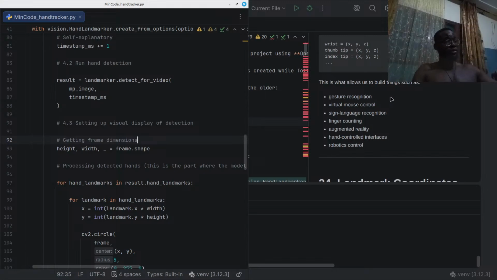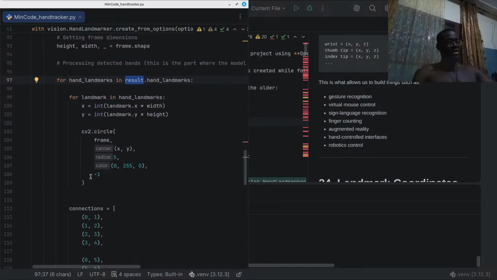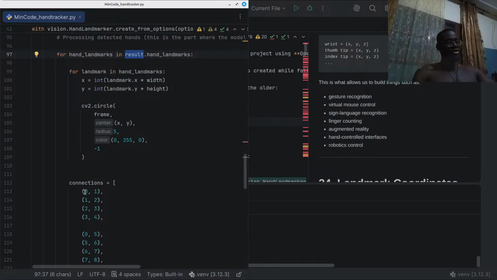Okay. So basically, this is the hand landmarker result. So it's going to map this out, X and Y. Okay, let me just skip this and go to the connections.